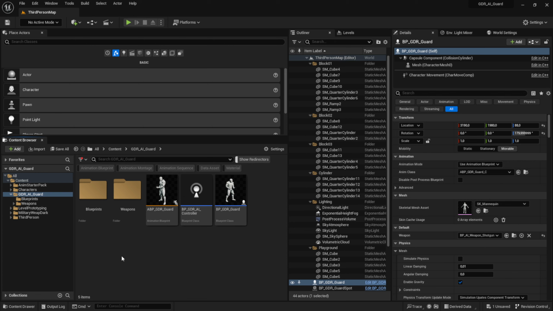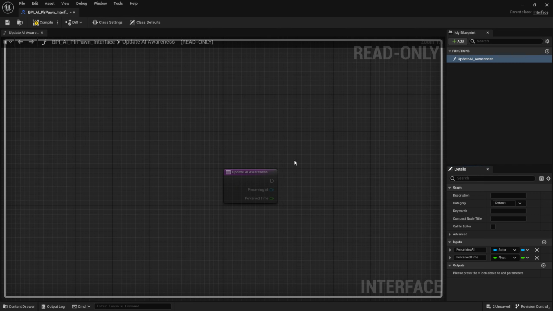If you use interfaces to get rid of your hard references, then you don't want to end up actually adding a class in here as an input or an output, because that's just as much a hard reference as casting to it. As soon as you have a pin in here that refers to your custom character class, for example, that class will be included in the interface, and the entire intention of creating an interface is gone. So we're simply going to use an actor in here, and then we're also going to add a second entry, and that's the perceived time. That's going to be a float, and that's all we need to do in here.